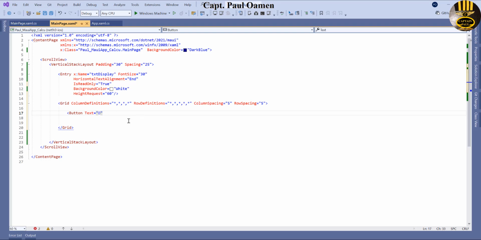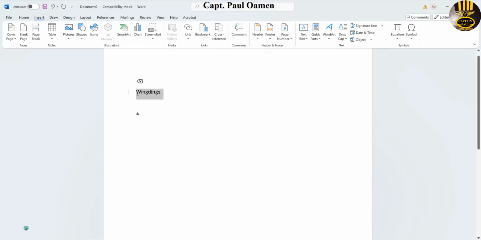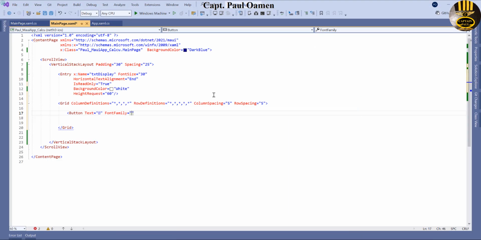Now, to get things sorted for these Wingdings, we need to change the font type, else there will be an error. Let's just take care of it. It's called font family. There we go. The font family in this case, like I said earlier on, is called Wingdings. So I'm going to paste Wingdings right in there. So that should take care of this error that would have appeared.